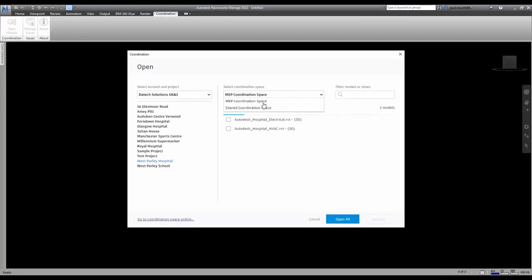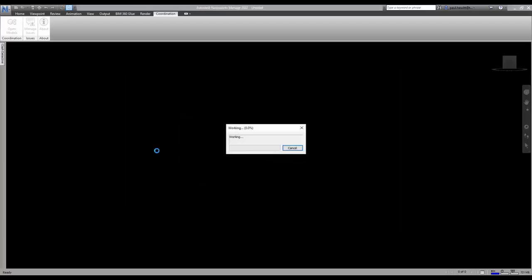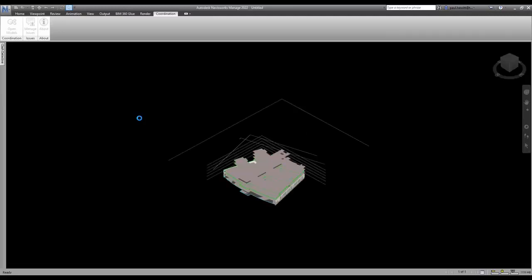We then choose our coordination space, and then we can choose which models we want to open up. In this case, I'll open all of those in the space. It will remind us to create an NWF file so that it will always bring in the latest release. When the file is open, we've got all the normal viewing tools to allow us to move around the model inside Navisworks.